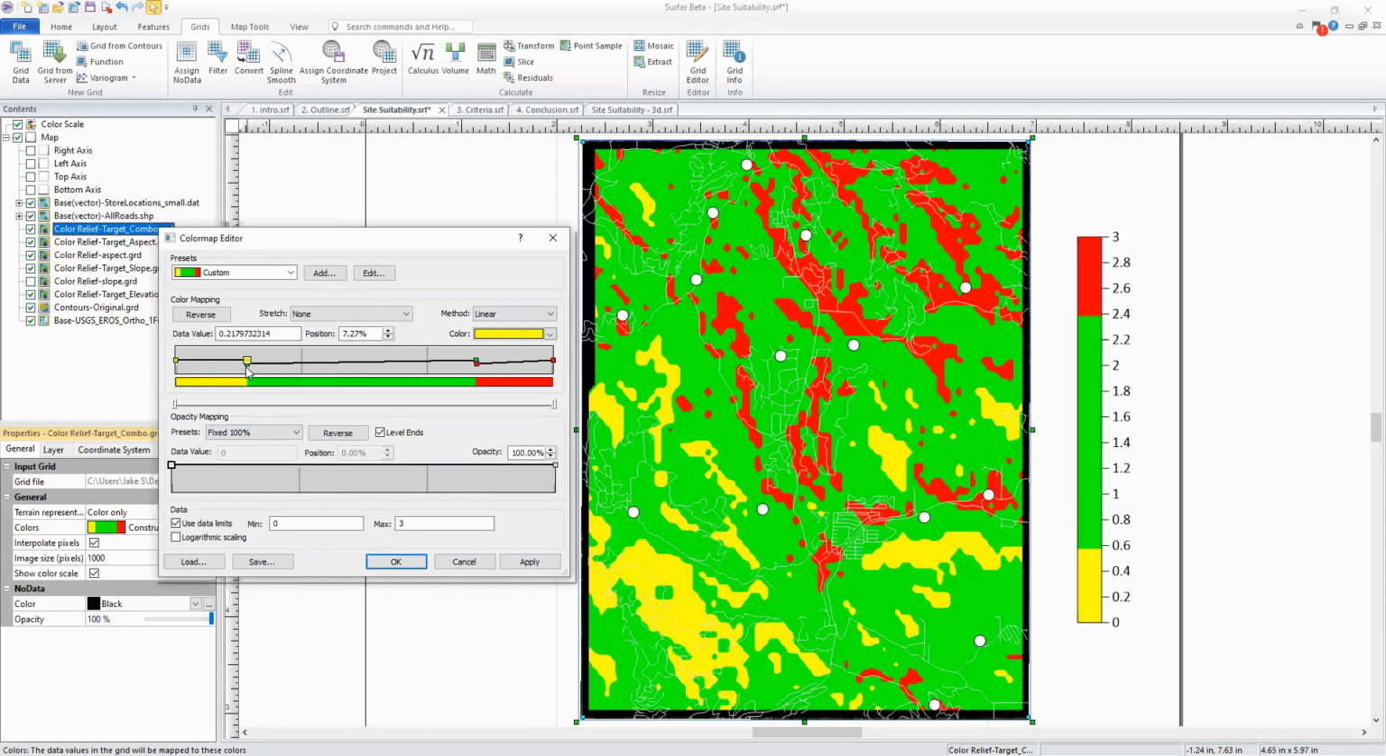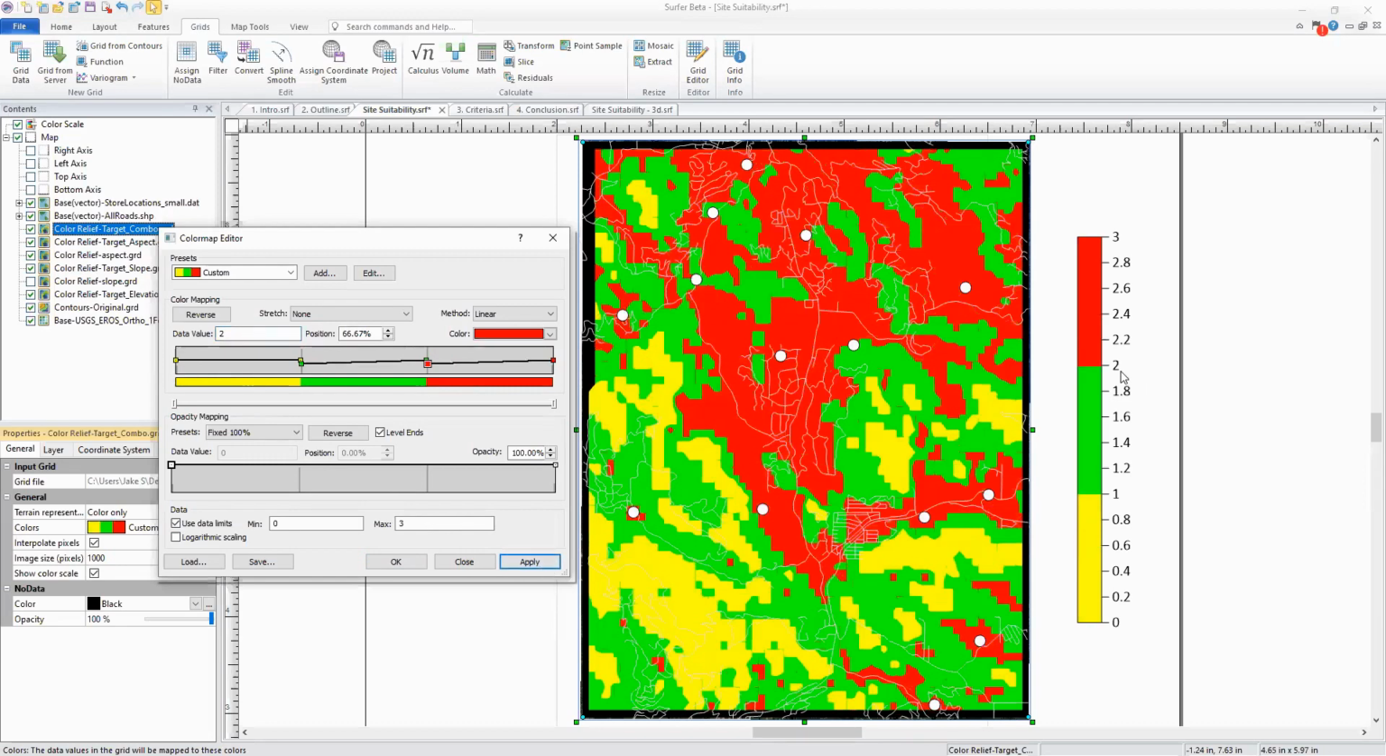Then I'm going to click on the green color node, and assign it a data value of 1. Then I'm going to click on our yellow and assign that 0.99. Then I'm going to do the same thing at the 2. I'm going to click on our green and assign it 1.99. I'm going to assign red 2. Now when I press apply, you can see that we have these nice discrete colors.